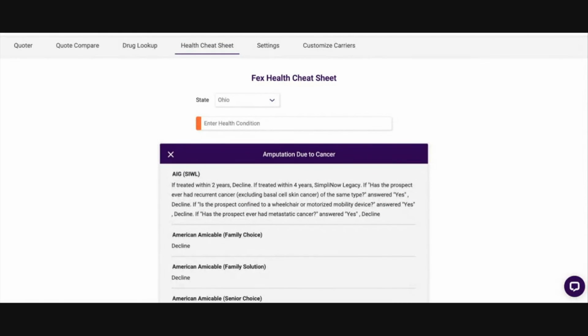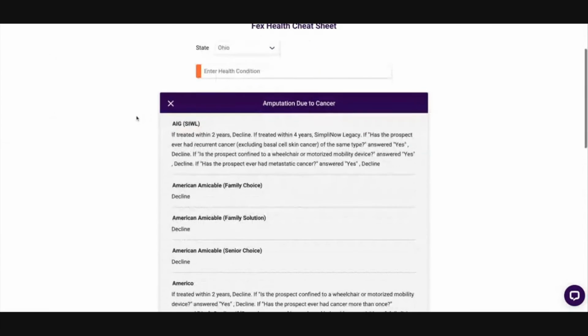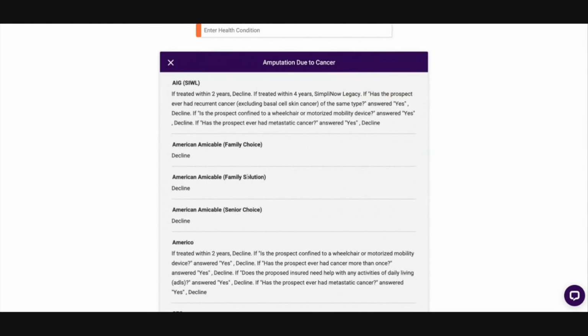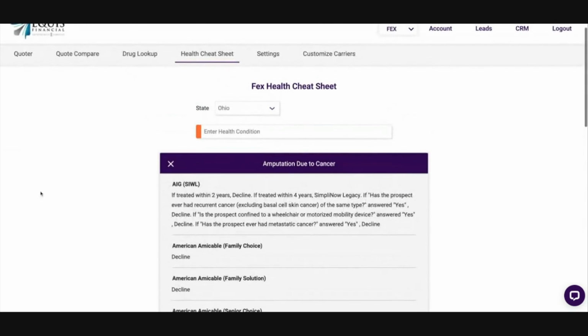Now, of course, the age range is only 50 to 85 years old, but you have some more options here. So that's going to be the differentiating factor between the two products: final expense is a little more lenient and a little more open to a broader range of underwriting, health conditions, medications, those sorts of things.